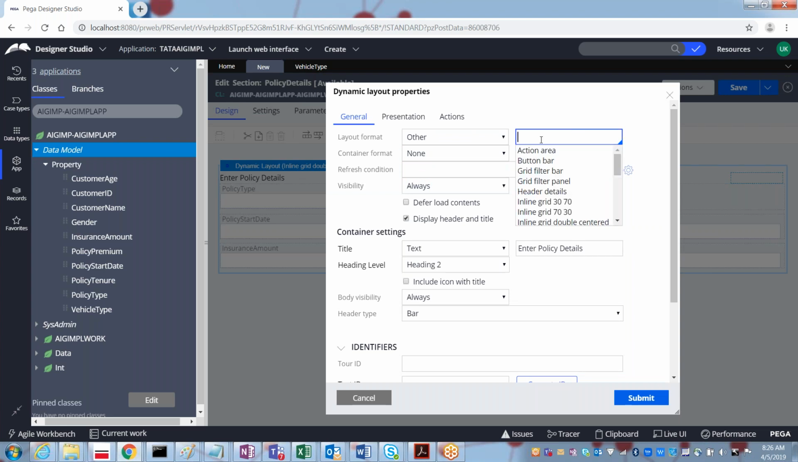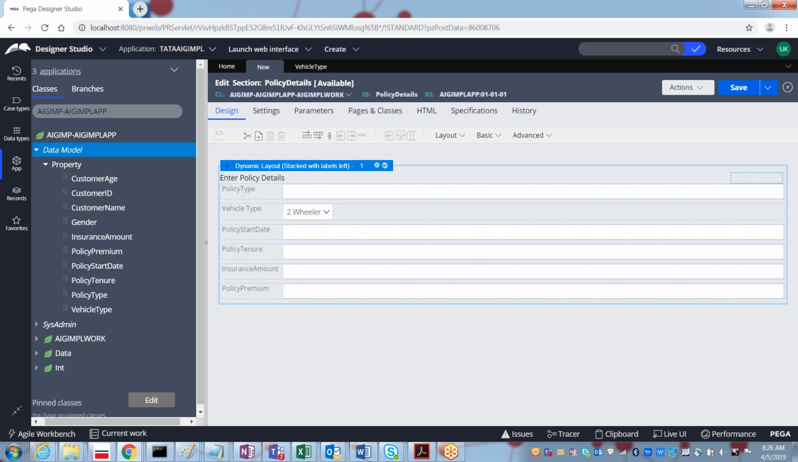In this text box, you can place the control and press the down arrow. If you press the down arrow, it will display all the values which it contains, like stacked with labels left. Generally people will be following this one. And then save it.